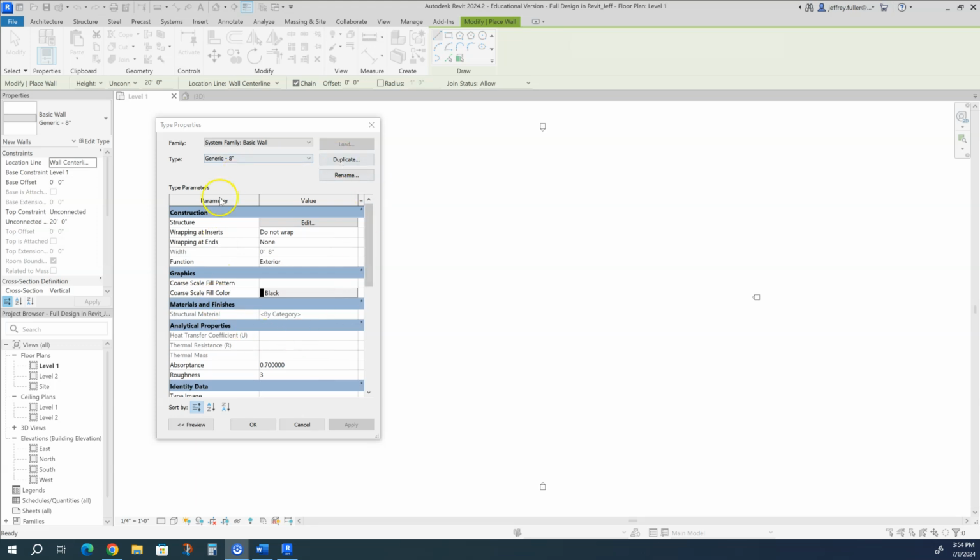We've got this wall that we're using as a template, basic wall, generic 8. I've got its type properties right here, and this is where I do my editing. First thing I do, though, is I duplicate it. I click on duplicate, and I'm going to name it according to the type of wall that I'm going to make. This is going to be an exterior wall, and it's going to have a metal outside exterior finish.